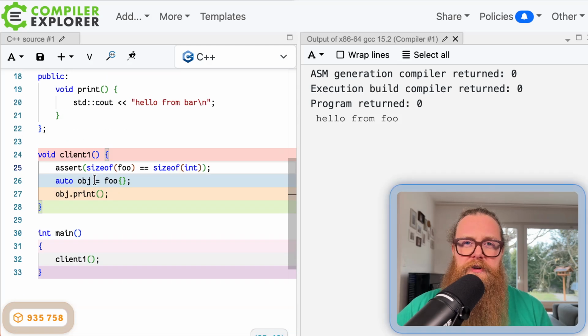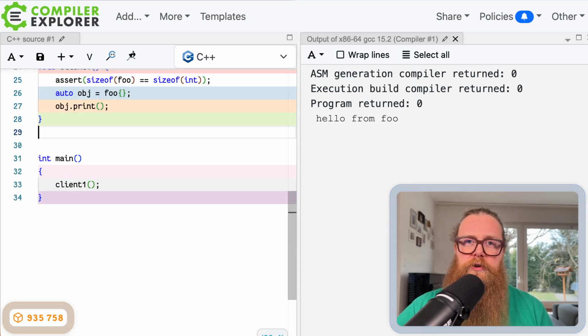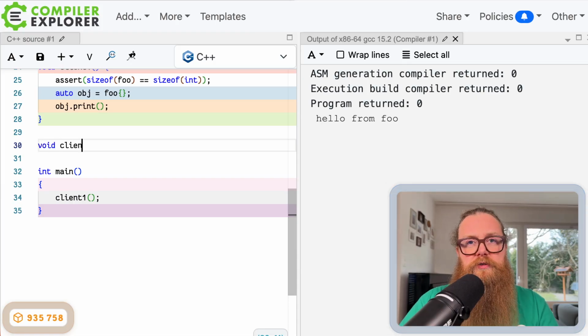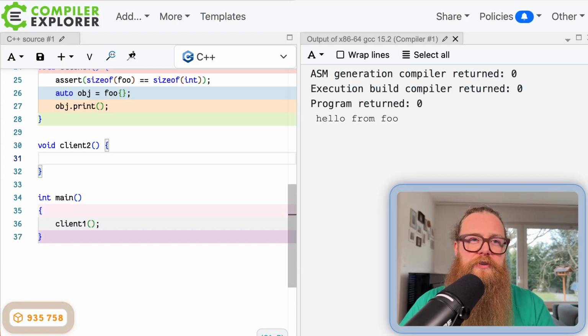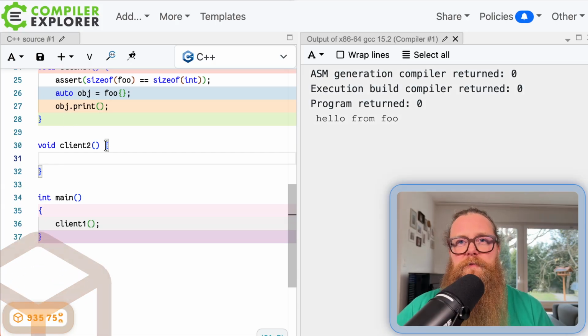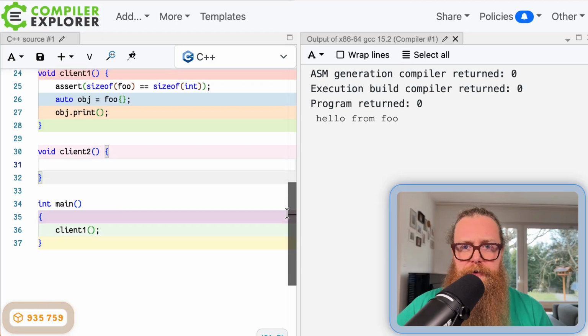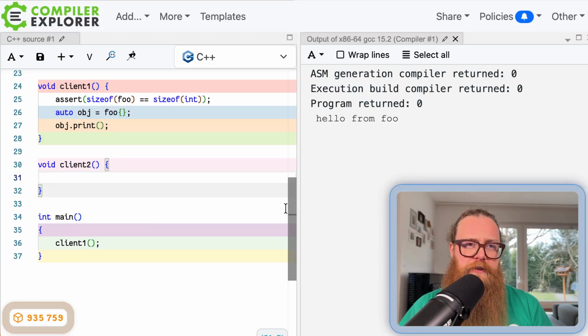But now consider there's a second client. Let's say there's client 2, and client 2 has the requirement they want to use both foo and bar. Let's say they want to use them polymorphically, like put elements of foo and bar into a vector and then print them all. This could look like this.